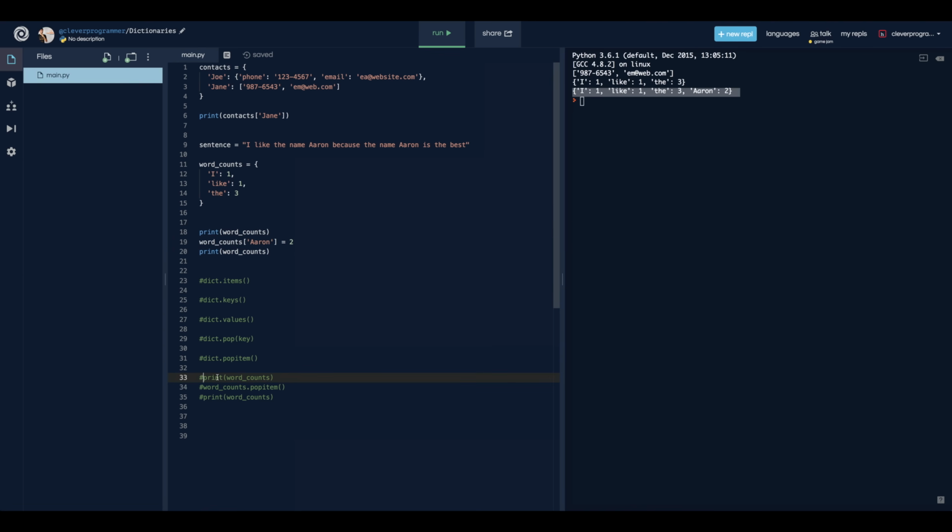But now let me go back to pop item. So I was saying earlier that pop item will pop an arbitrary one. So it doesn't pop a random one. It just pops, I think, the last one in the dictionary, and whatever happens to be the last one, it pops that one, and then you get something back.